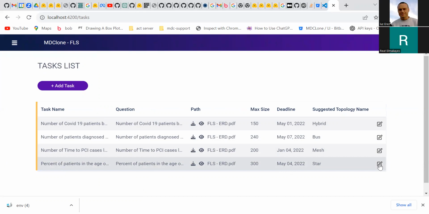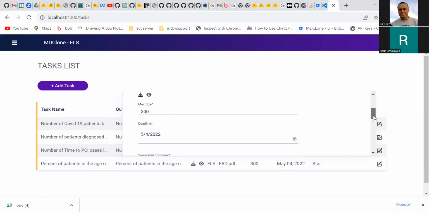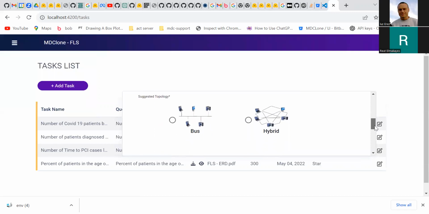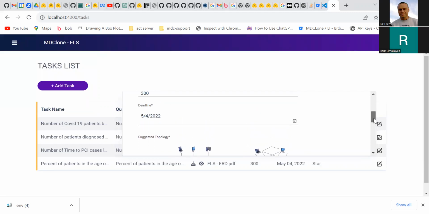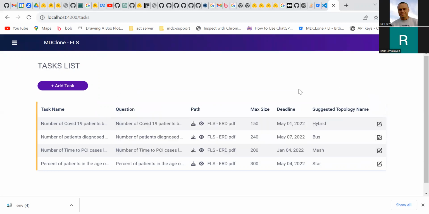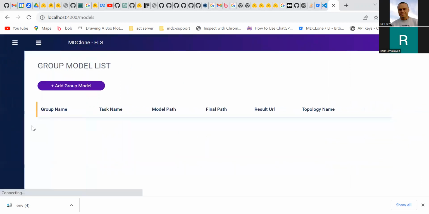So different models will run different tasks, run with different schemas, and this schema can be defined in different ways. It can be hybrid, it can be a bus. The topology of the running is very important. In most cases, it will be predefined for each one of those tasks. And in the end, we got the group model.